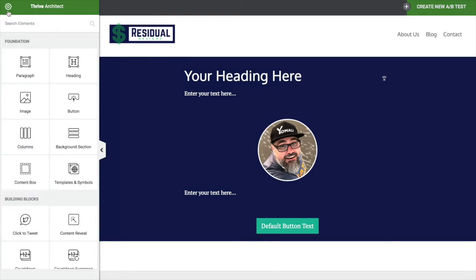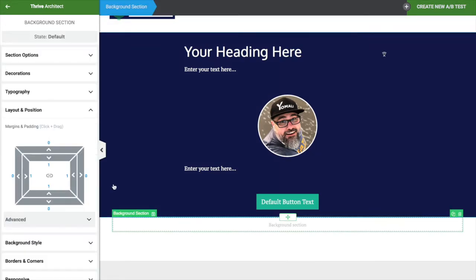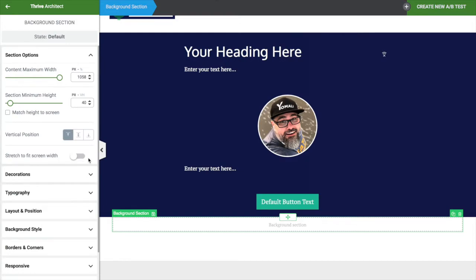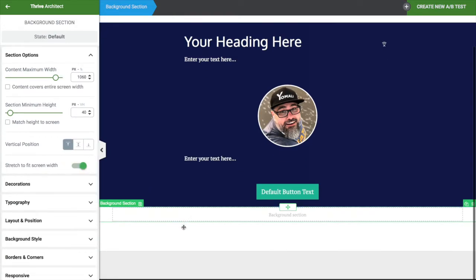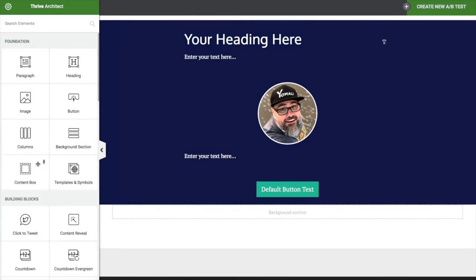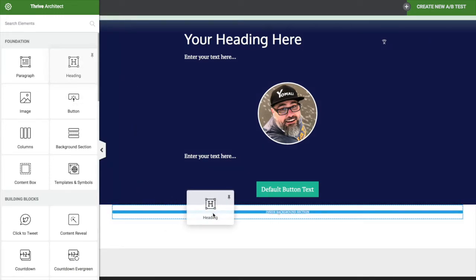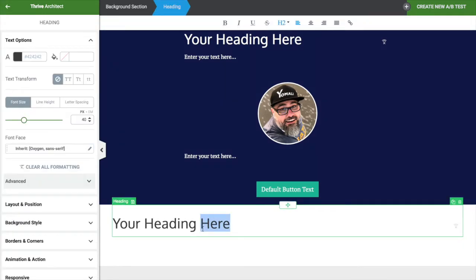So the next thing I'm going to add is another background section underneath this one now. And in section options, I'm going to stretch it to go full width. I'm going to leave this one white. I'm not going to put a background section in it. What I'm going to put is a heading. And I'm going to kind of rebuild that page that we had before.